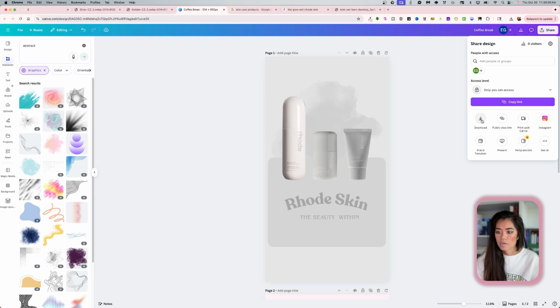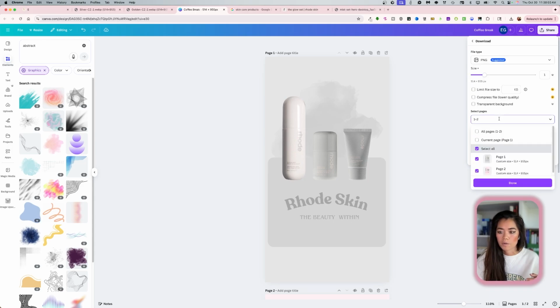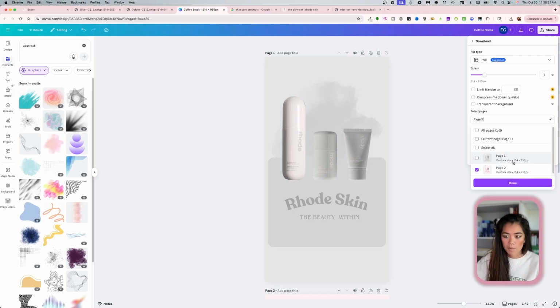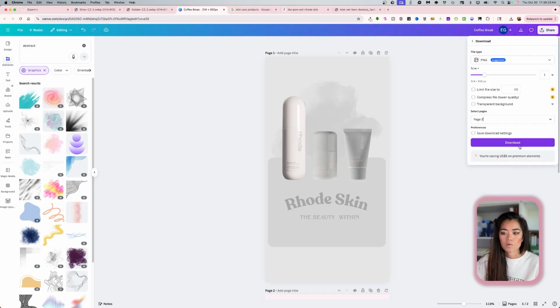Let's go back into here, download, and then we do have the option again to download all of the pages. If you download all the pages, it becomes a zip, which you do have to uncompress. And if you want to select just the first one or the second one individually, then just uncheck the checkbox, click done, and then download, and it will download only the quote page too.